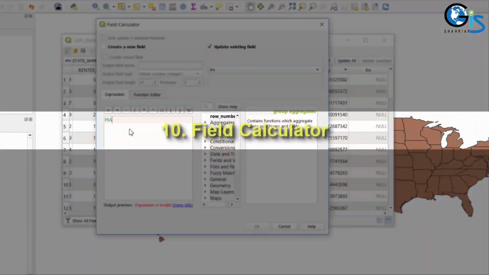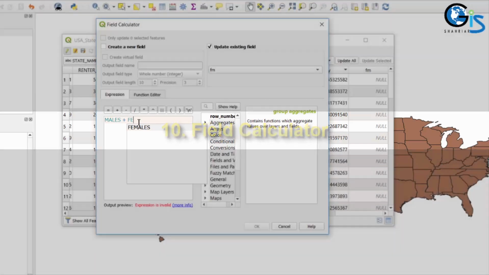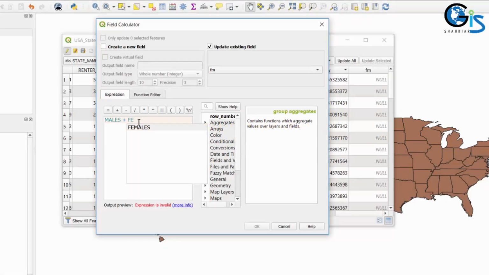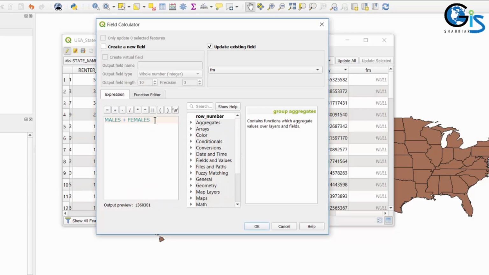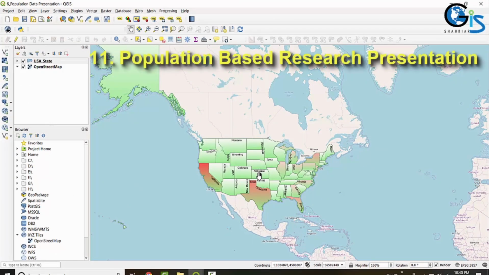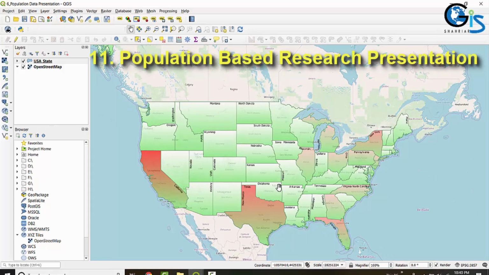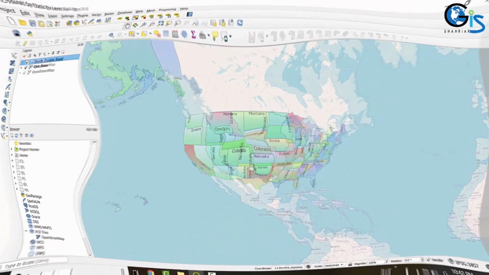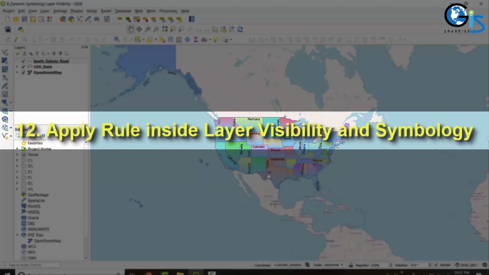We will learn what the field calculator is and code expressions inside the field calculator, how to use the field calculator in the QGIS interface, and what types of dynamic tools and options we have in the field calculator of QGIS. We will learn how to present your population-based research in your map smartly and easily, how to create dynamic symbology, and how to apply rules inside our layer visibility and symbology.